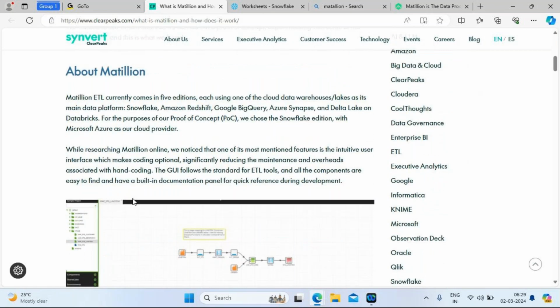Matillion ETL comes with 5 editions. It has 5 different editions, and each one uses one of the cloud data warehouses or lakes.